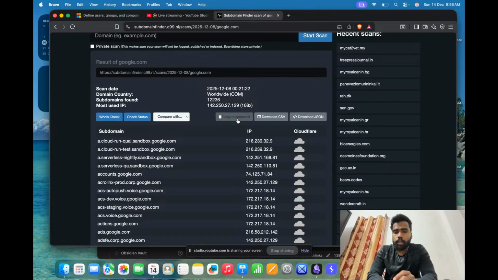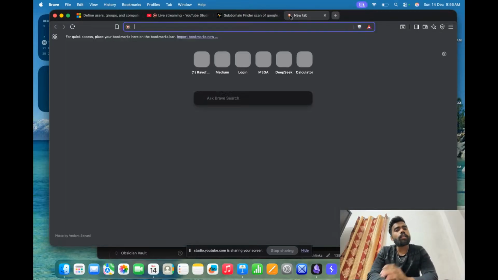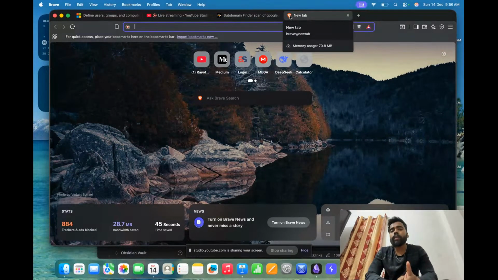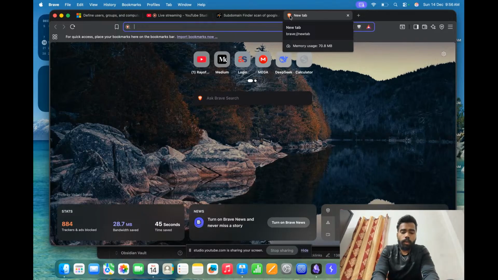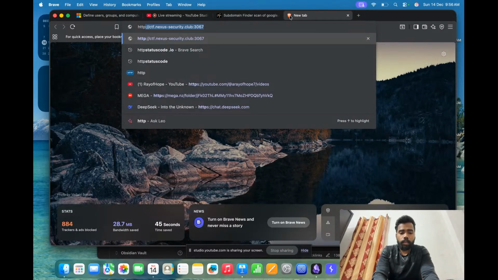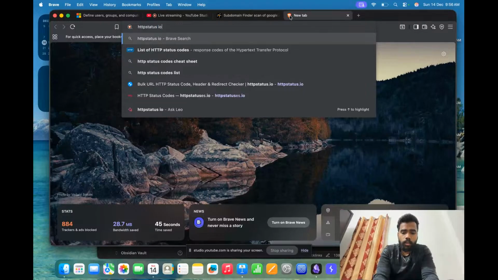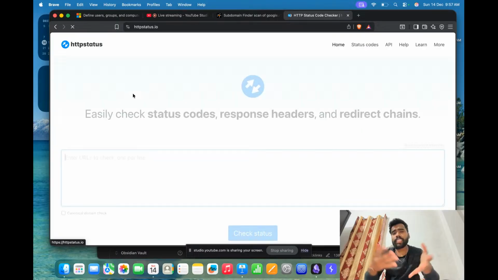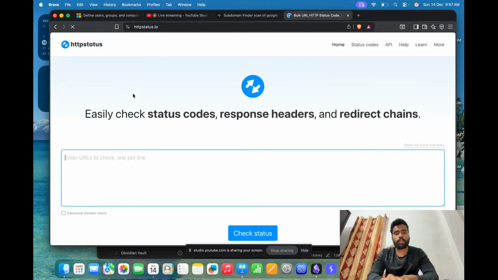Once I copy this, I have another tool. I told you I can perform subdomain takeover even without Kali. There's no need for it. So I'll just search HTTP Status IO. Yeah, this one I mostly use. Why? It has a lot of advantages actually.